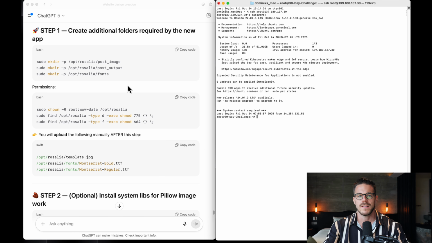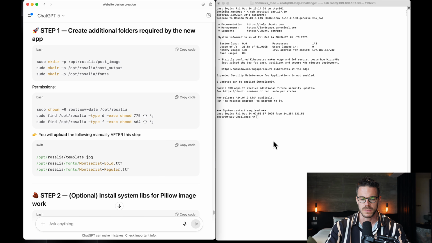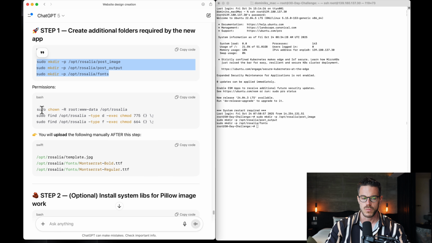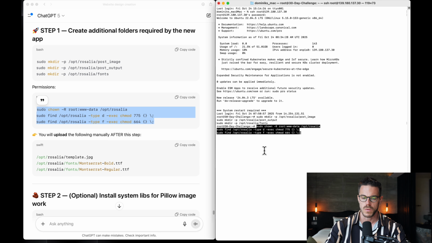Again, we want to get the new app running, and for that we have to follow now these exact steps. So I'm logged in to my server, you do the same, and then we can start with the first 3 lines. So these are basically creating the folders that we need on our server now so that the new app can work with them: post image, post output, and fonts. Then we have to give the server the right permissions to work with these folders and files. This is also done. And now we have to upload the actual files into these folders.